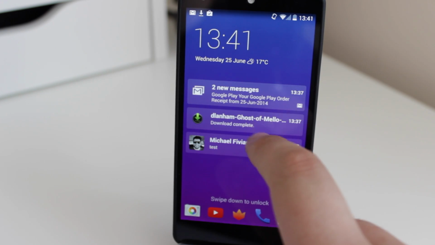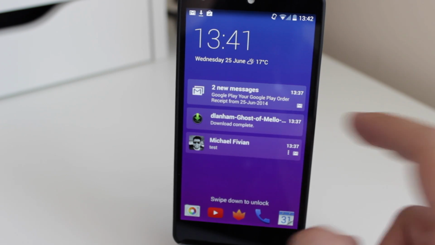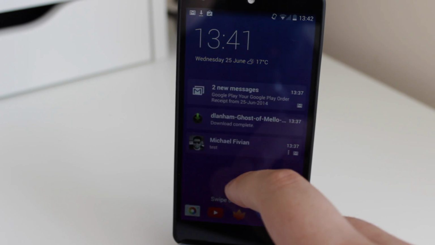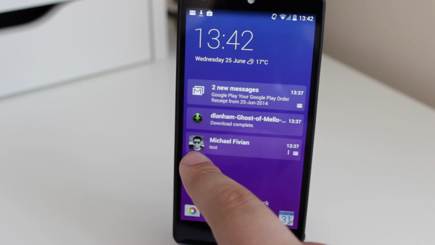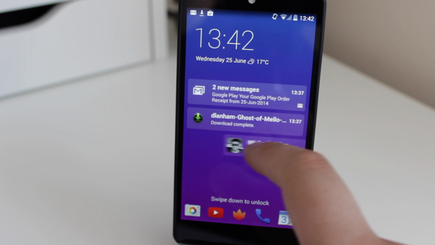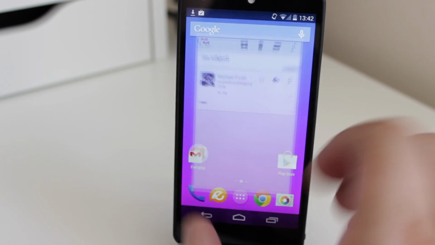Now with the notifications themselves, you can see here that it's showing I've got 2 new messages, email, download complete for a picture. So it shows everything here on the lock screen. Now if I want to go into something straight away, for instance this email that I've sent to myself, I'm going to swipe across to the right and it's going to unlock the phone and jump me into my emails where it's going to have the email that I've just seen.